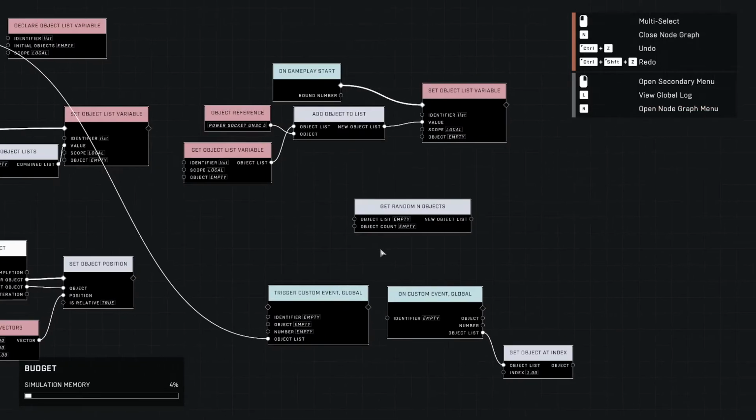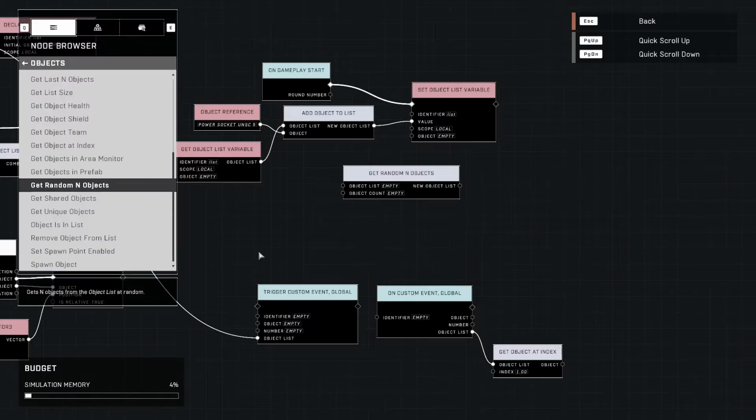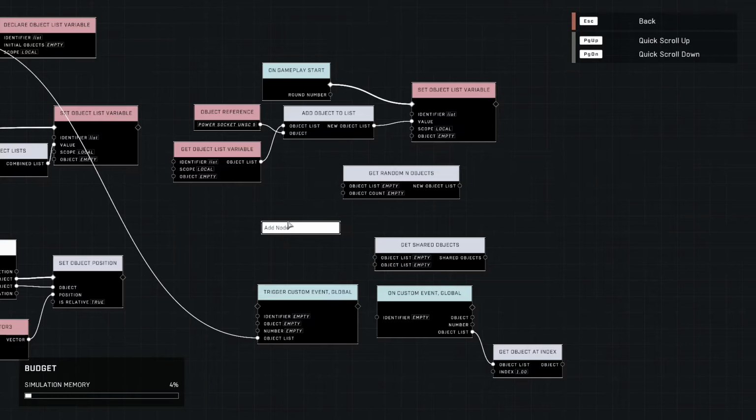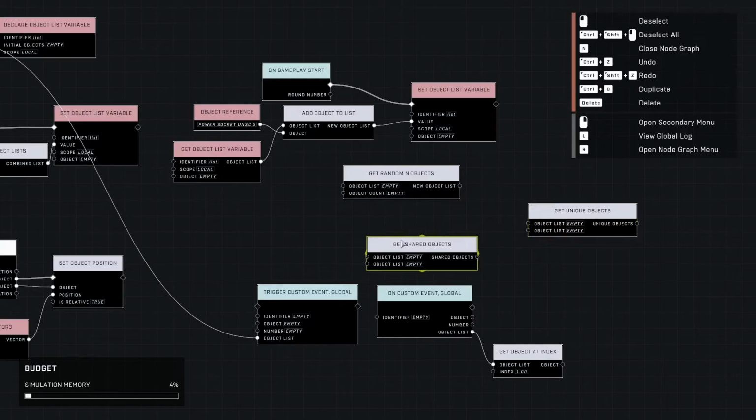So a trick there is another node that I wanted to mention that I forgot. There's so much information with lists, and I'm sorry that this is going so long, but hopefully you're getting something out of it. You have a couple other nodes that can come in really handy: get shared objects, get unique objects, okay?